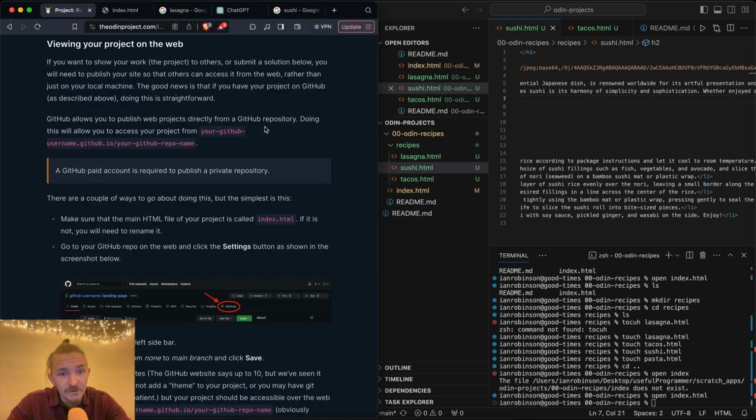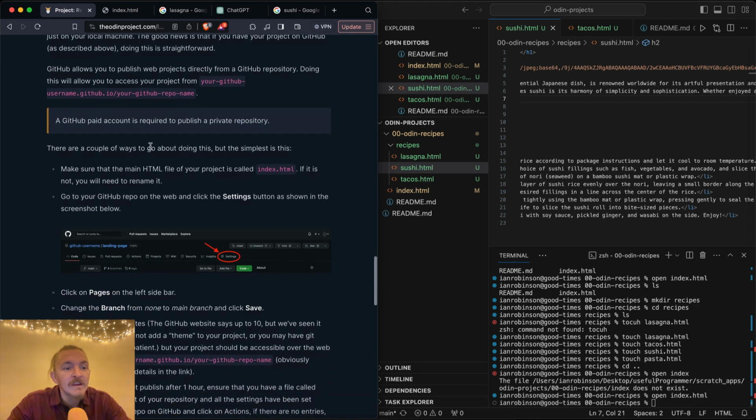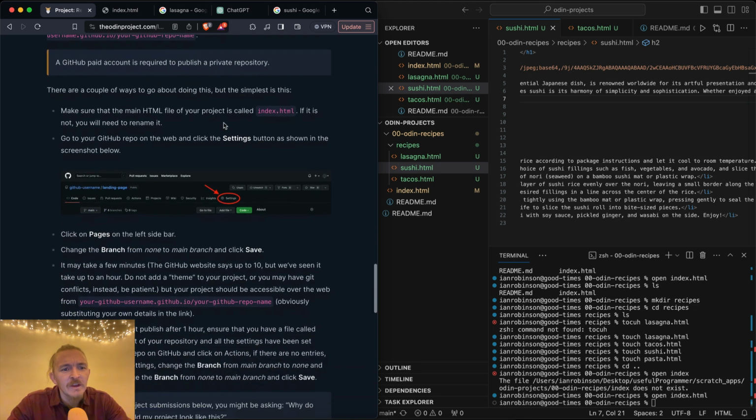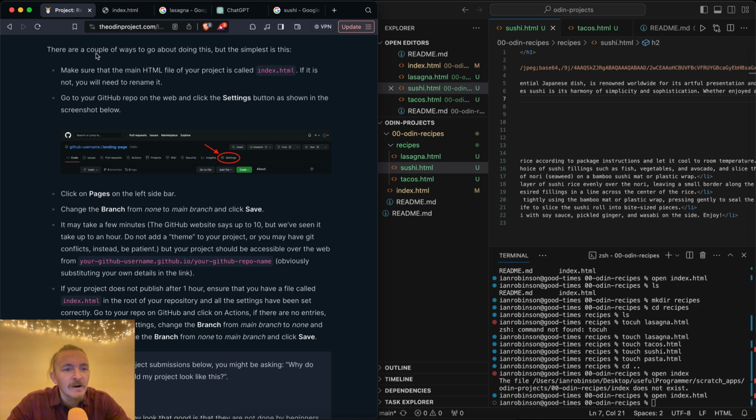GitHub allows you to publish directly to your GitHub repository. Doing this will allow you to access your project from your GitHub username, GitHub repo. A GitHub paid account is required to publish a private repository. There are a couple of ways to go about doing this. You make sure that the HTML file on your project is called index.html. If it is not, you will need to rename it.